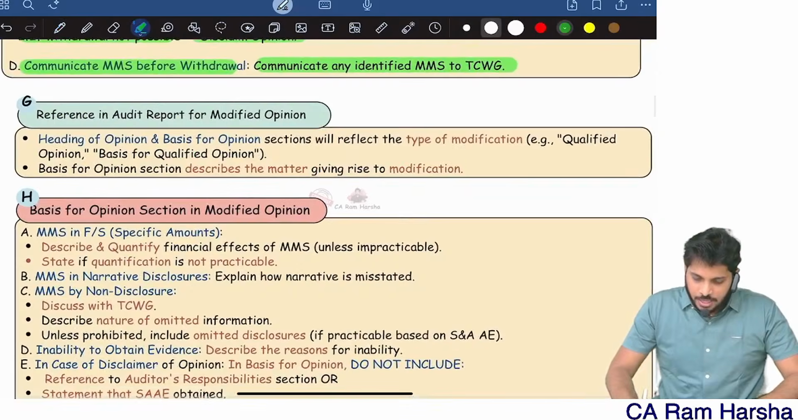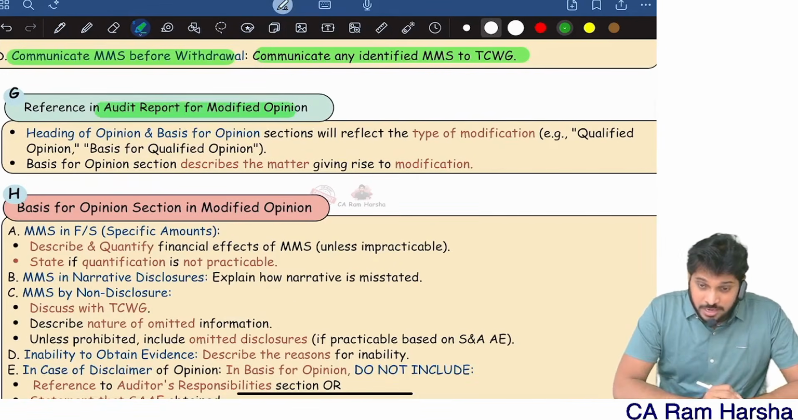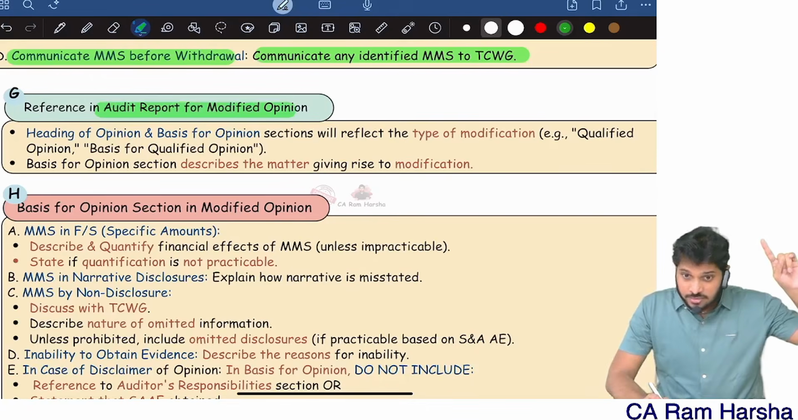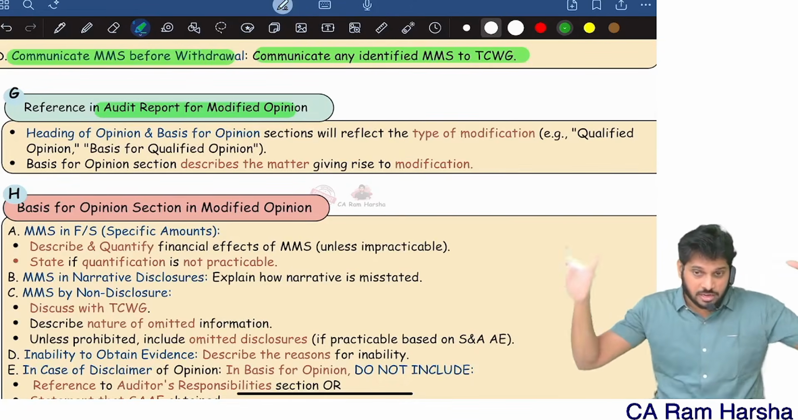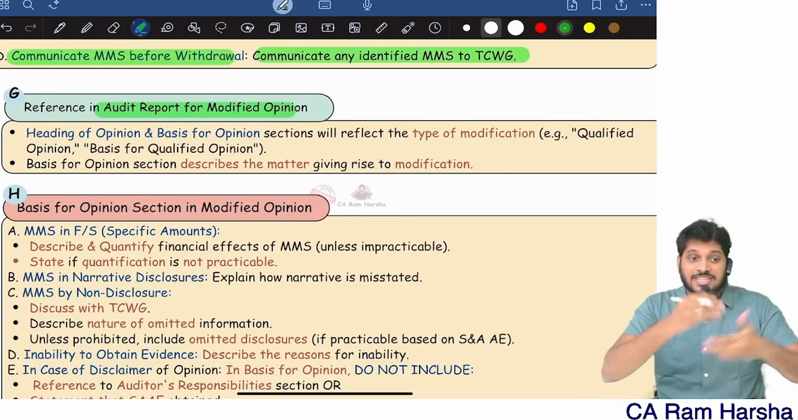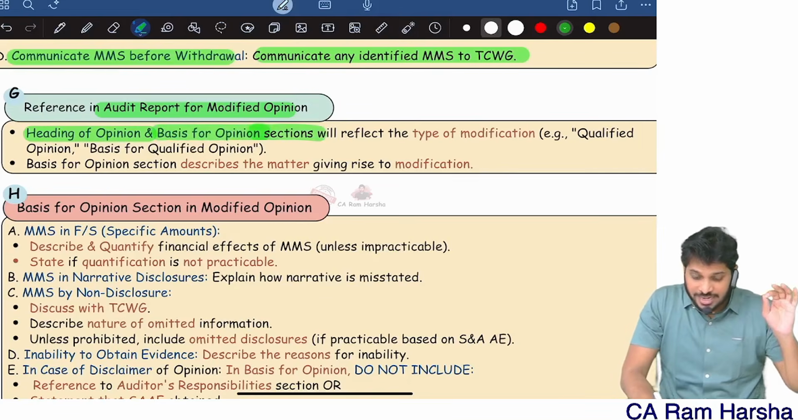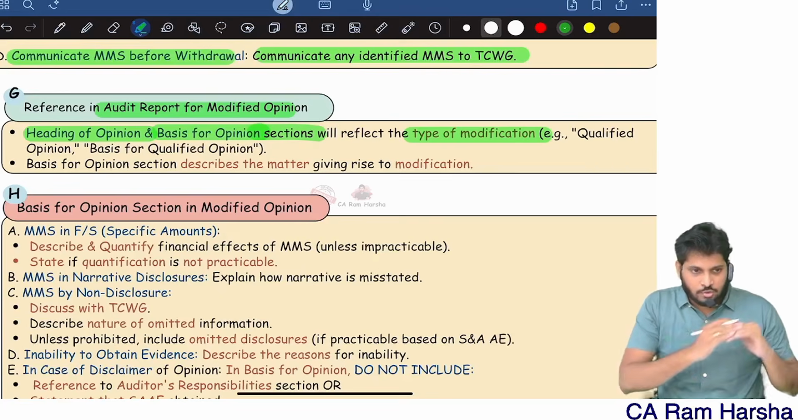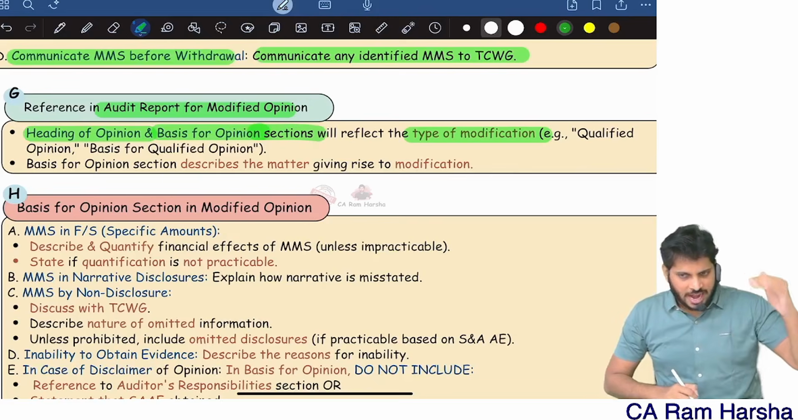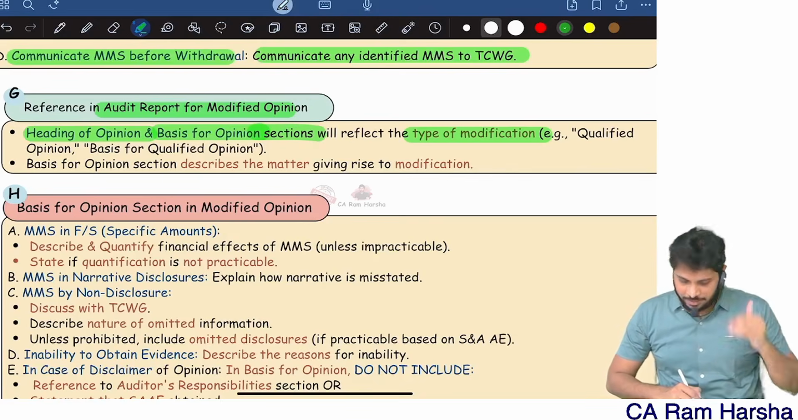Next, whenever we give a modified opinion in the audit report, the modified opinion wordings have to be changed. Remember, in that revision I also told how the modified opinion changes. In the EVA batch revision I showed audit reports: qualified opinion, adverse opinion, and how side headings will change. So the headings of the opinion and basis for opinion sections will reflect the type of opinion: basis for qualified opinion, basis for adverse opinion, basis for disclaimer of opinion. Correct?